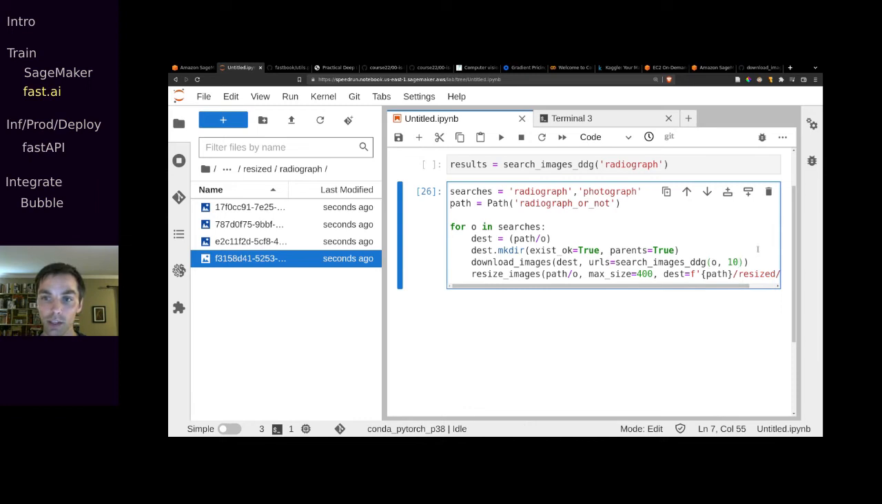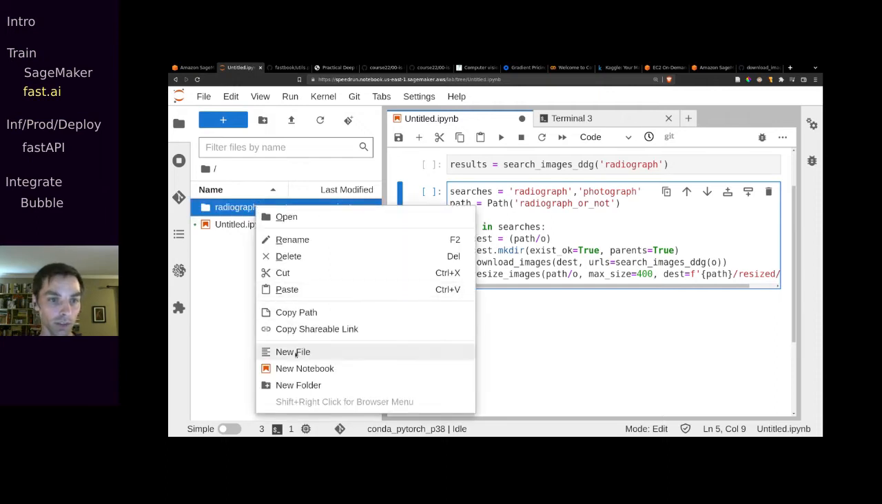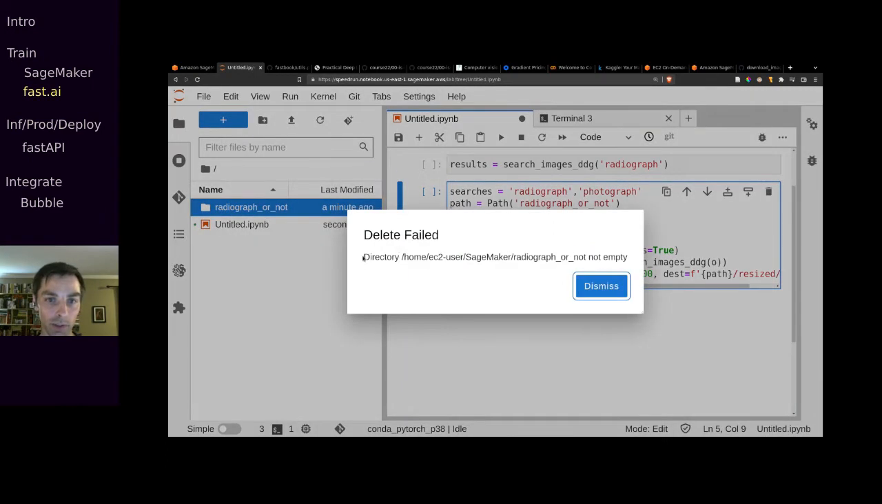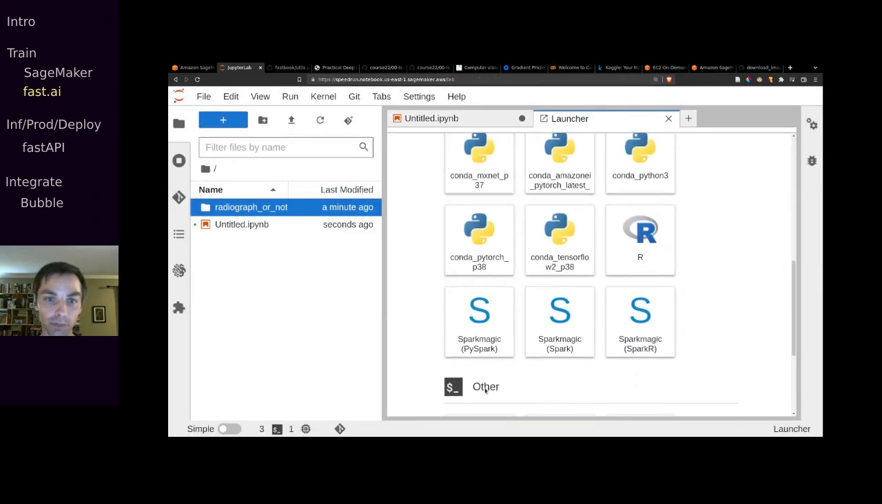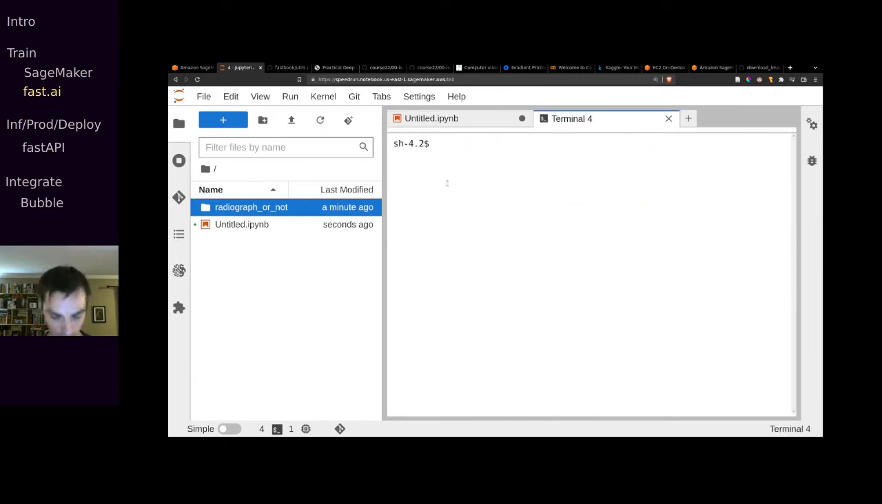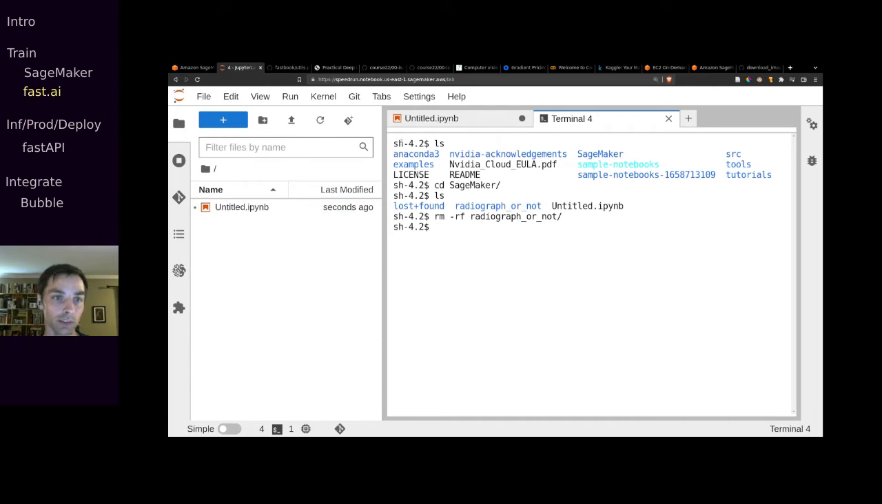So let's get rid of this 10. And before we run it again, we're going to delete this radiograph or not directory. And if we try to do it this way, if we say delete, we'll get this error message that it's not empty. So the way you can fix that is if you open a terminal window, come down to the bottom here, terminal, and then this is the home directory for this machine. We want to go to SageMaker, that's the user, and we can see that radiograph or not. If we say remove -rf, these flags will allow you to delete directories on Unix or Linux operating systems. We say that, and then we refresh over here, we see it's gone. So that's a little trick.